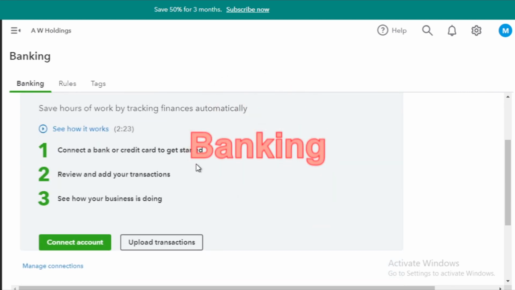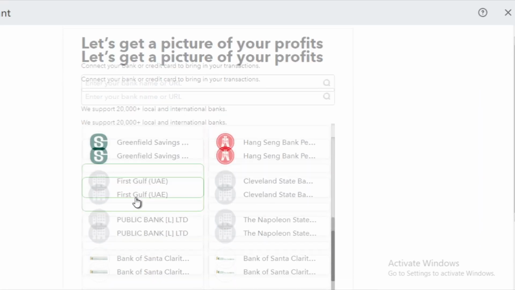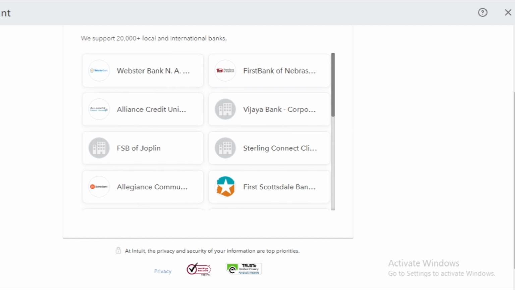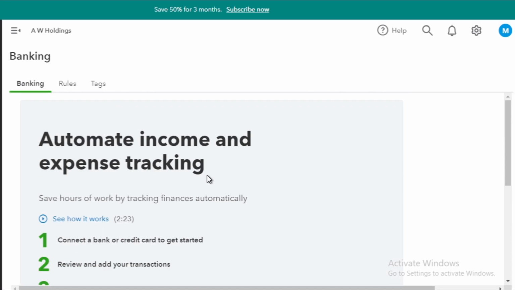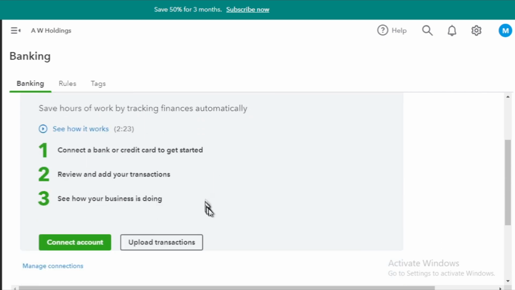The banking subpage in QuickBooks Online allows you to connect your bank accounts and credit cards. To do this, click on the Connect Account button and link your bank using login credentials to import transactions securely. Afterward, you can review, categorize, and match transactions imported from the bank. If your bank is not supported by QuickBooks Online, you can manually update transactions using the Upload Transaction button.